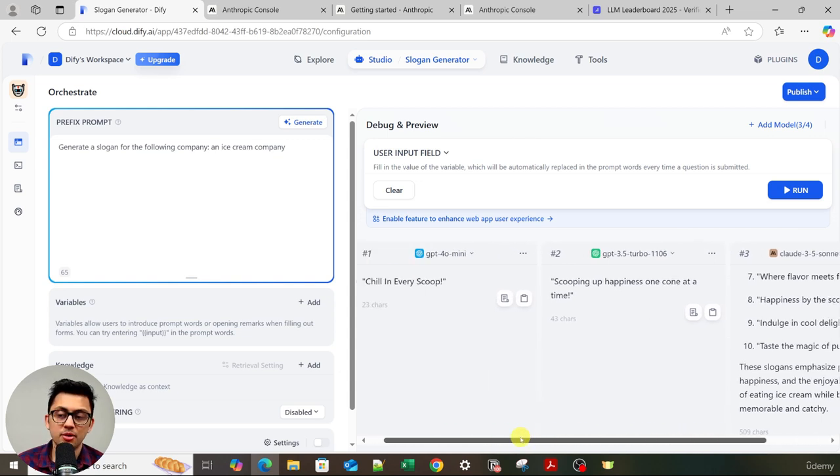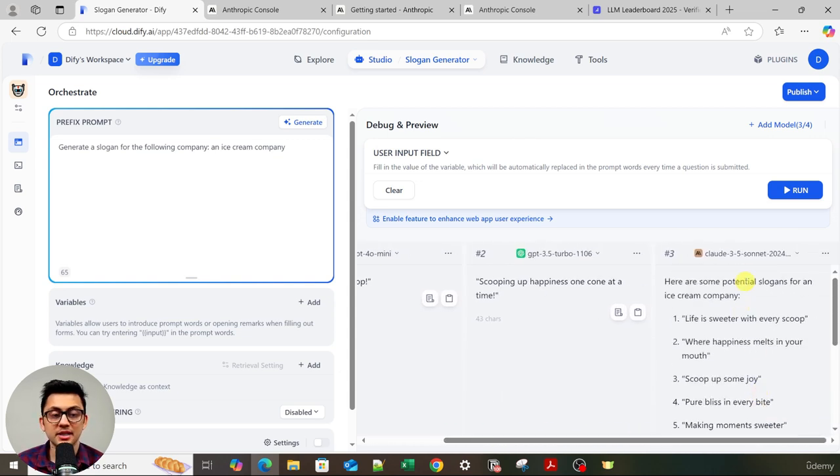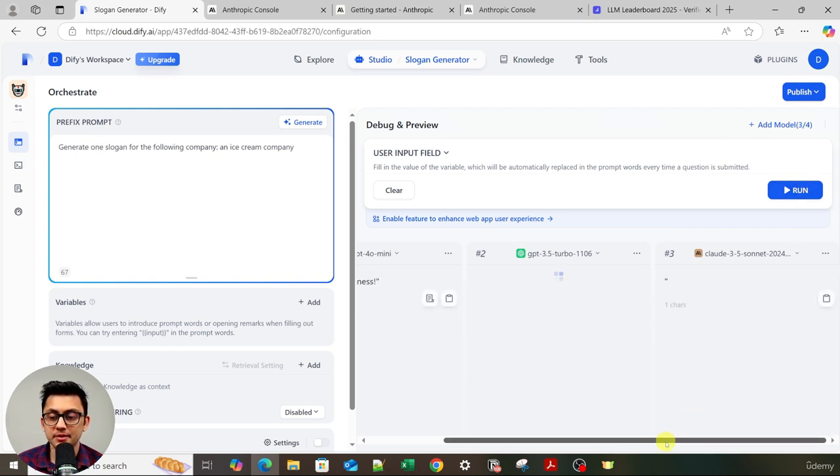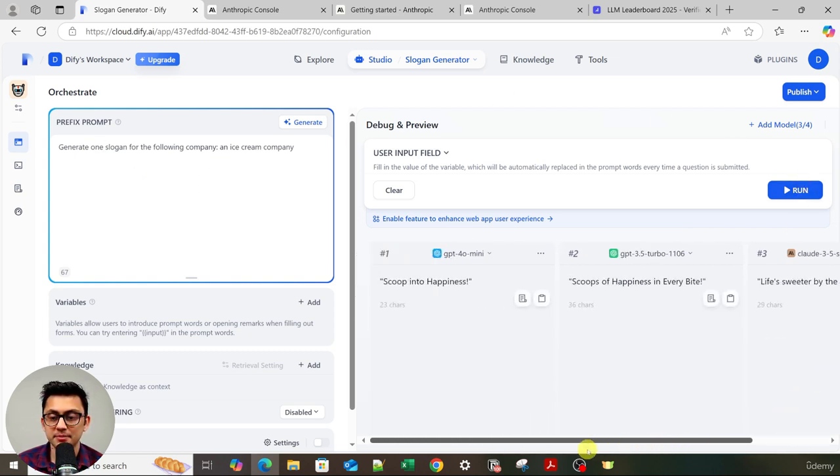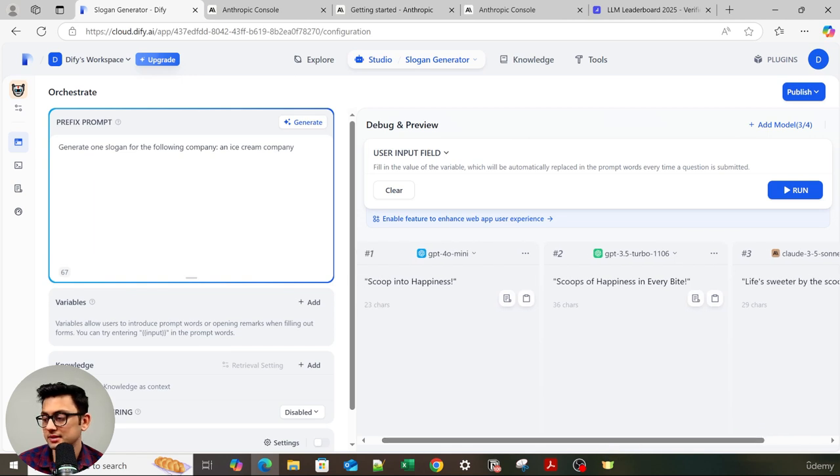Now in this case, all of them are pretty good. Claude 3.5 clearly generated more, so we probably need to adjust our prompt. If we use Claude 3.5, we can say generate one slogan, and probably that's going to be better. Let's see if it is. Yeah, there we go. Perfect.